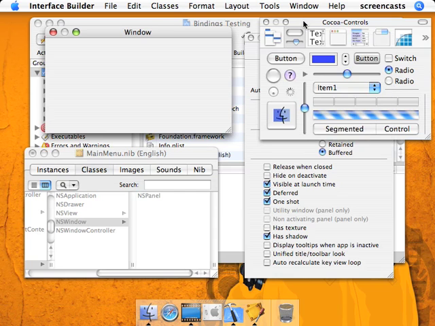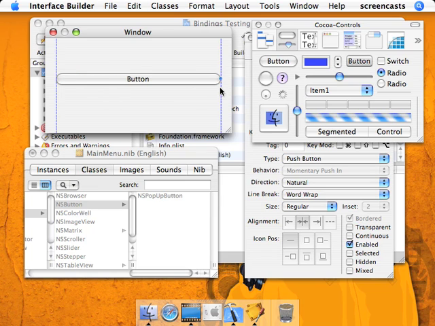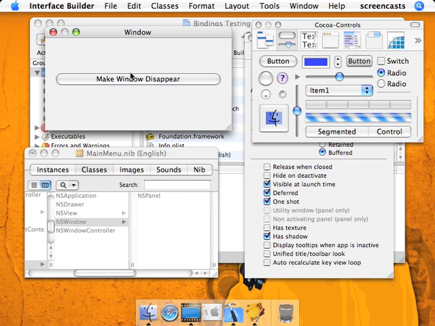Okay, so now let's go to the Cocoa UI elements palette here, and let's drag an NSButton instance to the NSWindow that we have. And we're just going to name it make window disappear. So on the click of a button, an action is going to be executed which will change the value of the window's visibility.